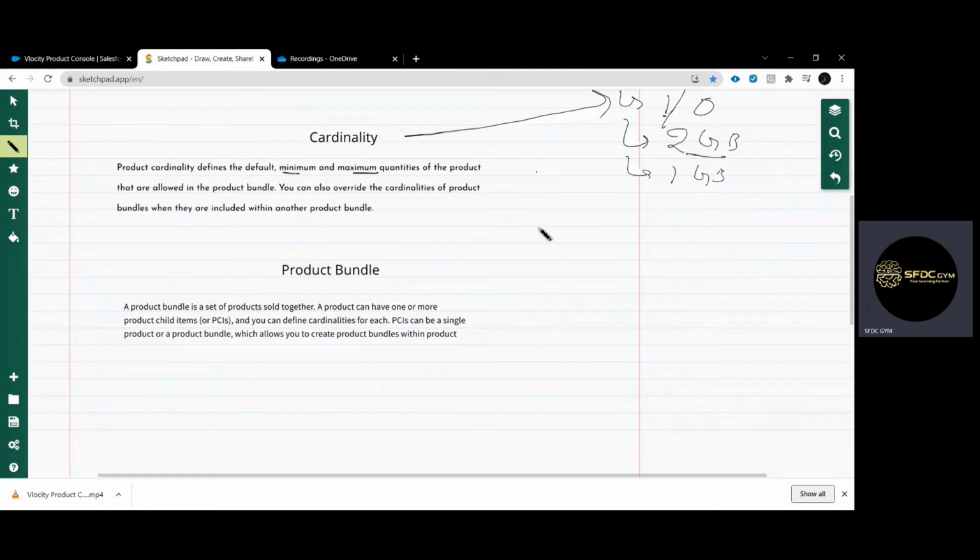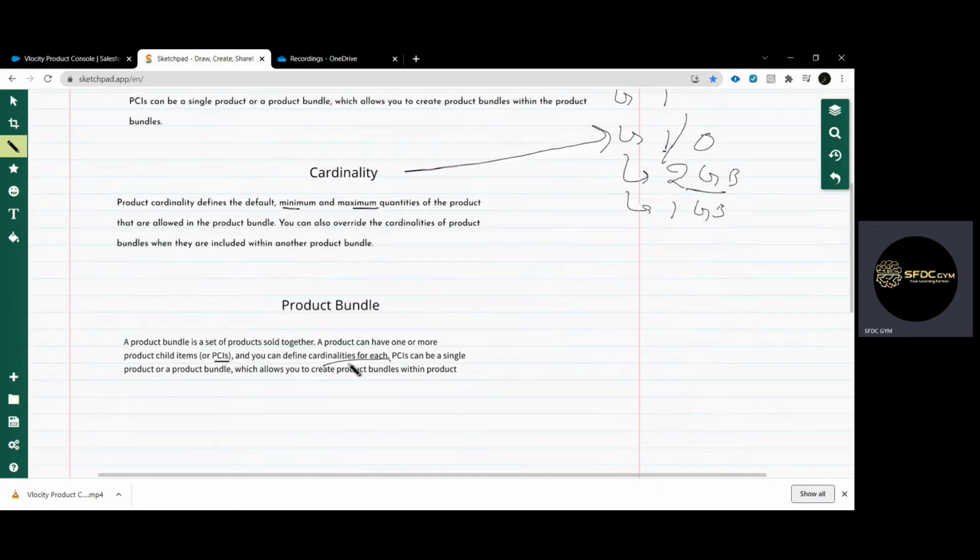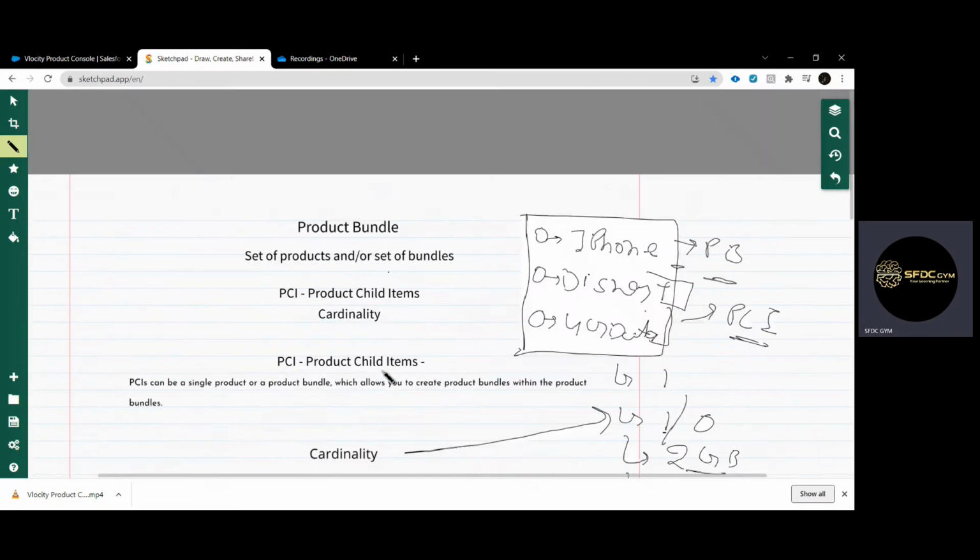So if I combine these two things, the final definition is this: a product bundle is a set of products that are sold together. The product bundle can have one or more PCIs. Don't use product here. Don't say it is a bundle that can have one or more products. Say it is a bundle that can have one or more PCIs, where we can define the cardinality for each product. We can also override this cardinality. We will discuss this. So this is the main terminology. I will also add this in the description so that you can refer to it.